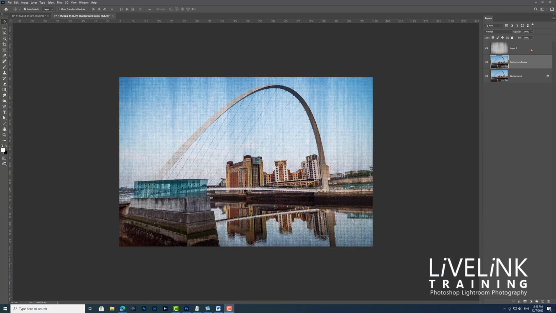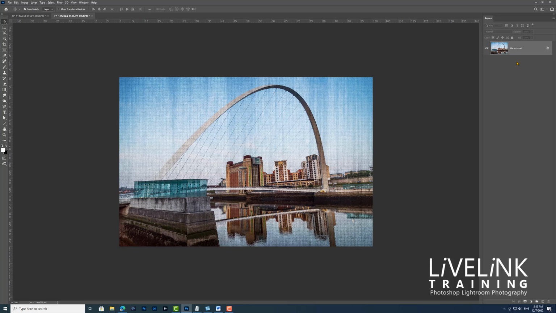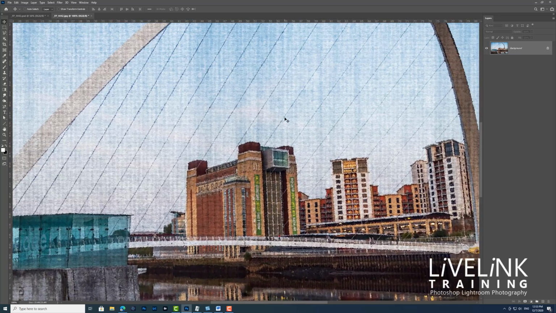Well, to finish off we can flatten down this, so I'll just click the top layer and then I'll go down and we'll say flatten the image. And then I think if we just zoom in, isn't a bad effect. It's got a lovely watercolour feel to it now, a watercolour painterly feeling. And I quite like that.